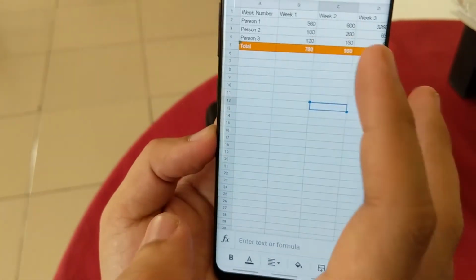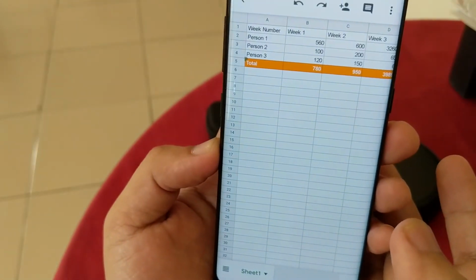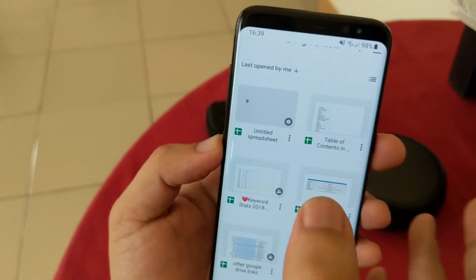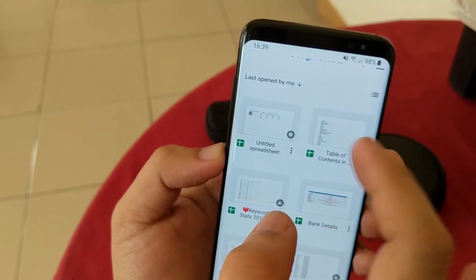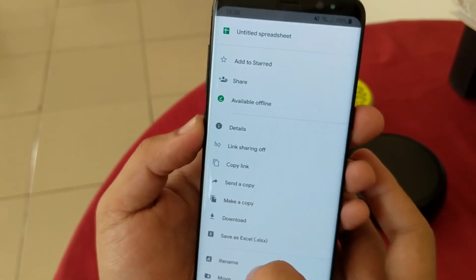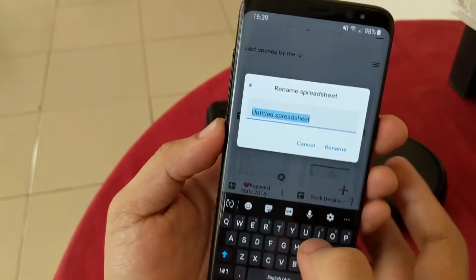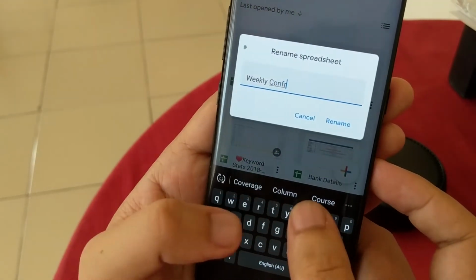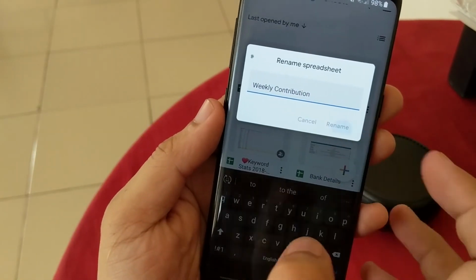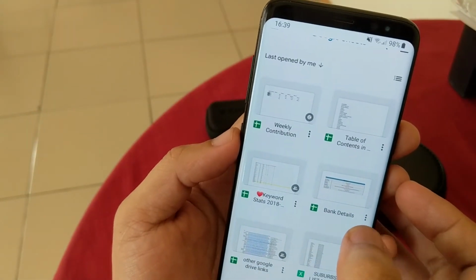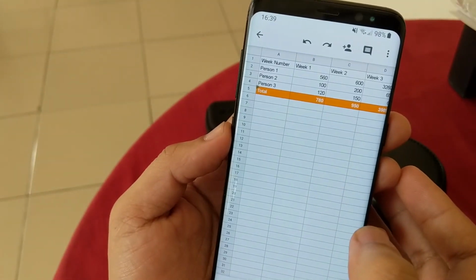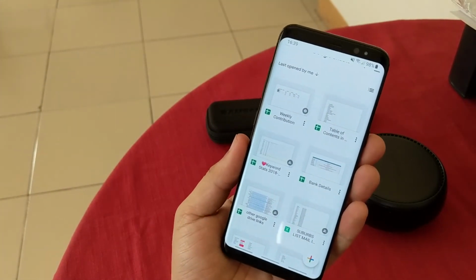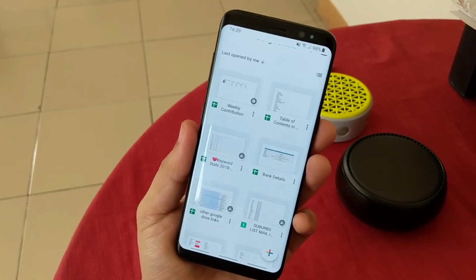So once you do something, you just tap the check icon and go back. It will automatically be saved, and then you can just rename it. You can rename the file, for example, weekly contribution. Okay, rename, and then that's it. When you go back, so that's how I typically, or most often, use Google Sheets.